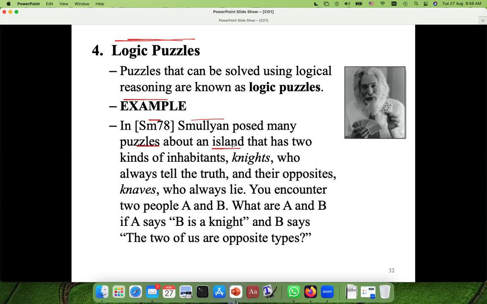That island has two types of inhabitants, two types of people living there. One type is called knights, and the knights always tell the truth. The other type of people are their opposites, and the name for them is knaves, and they always tell a lie. Then you are there and you encounter two people, A and B.